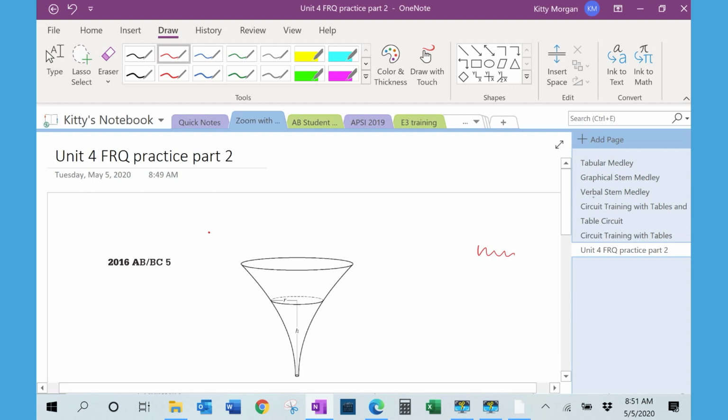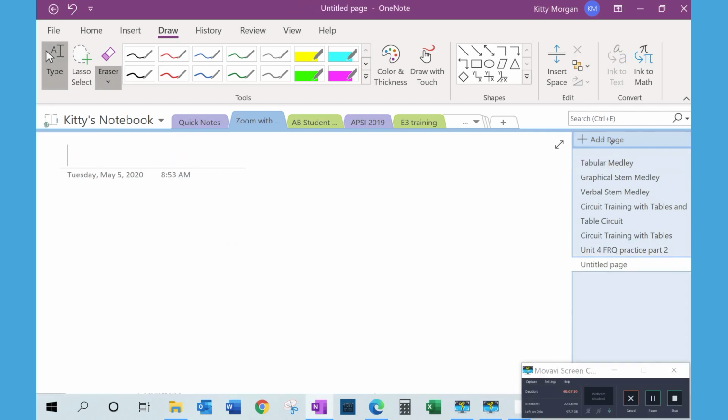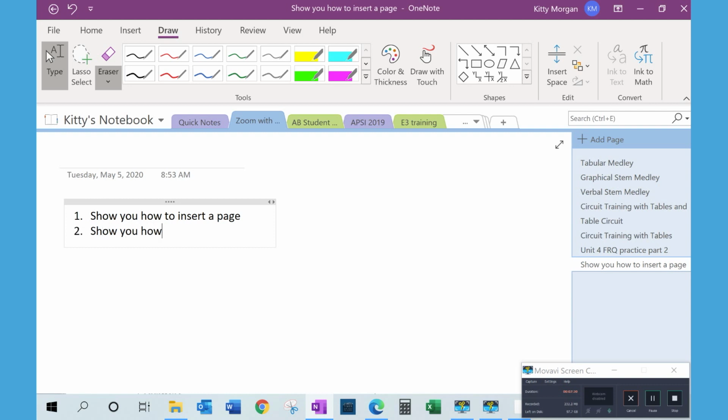So then also, let's say I wanted to add a page. When I click on add a page, I can actually put anything in here I want to. I can actually type with it. So I can say, okay, one of the things I wanted to do today was to show you how to insert a page. And I've done that. The other thing is show you how to put a snippet in there, because we snippet a lot, into OneNote.